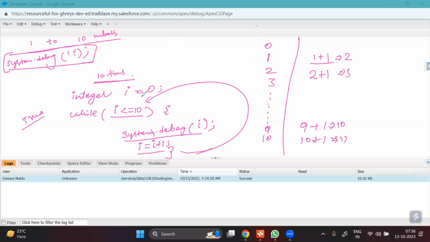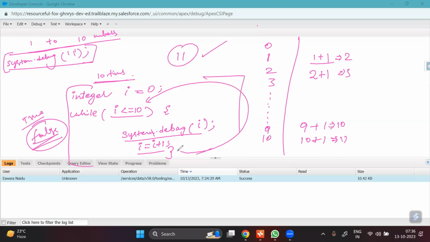Now again it will come back here and check: is 11 less than or equal to 10? No, false. 11 is greater than 10. So this condition has failed, and since it has failed, it will come out of this loop, and whatever lines of code we have written after that will start executing. If there is any code after this, it will execute it, otherwise it will simply leave it like that. So that's how a loop works.